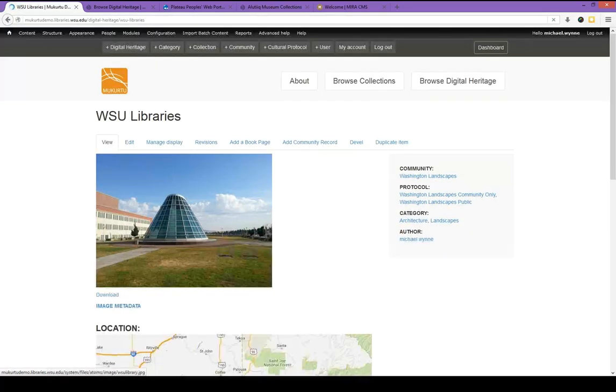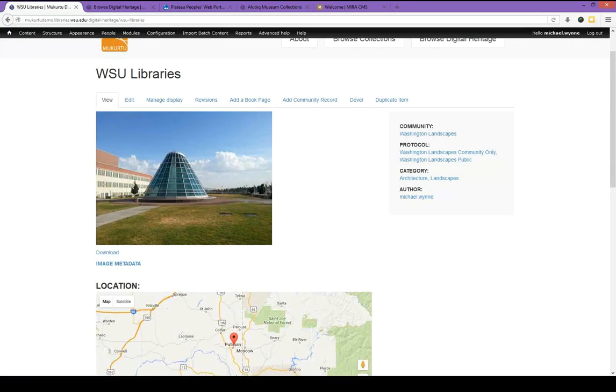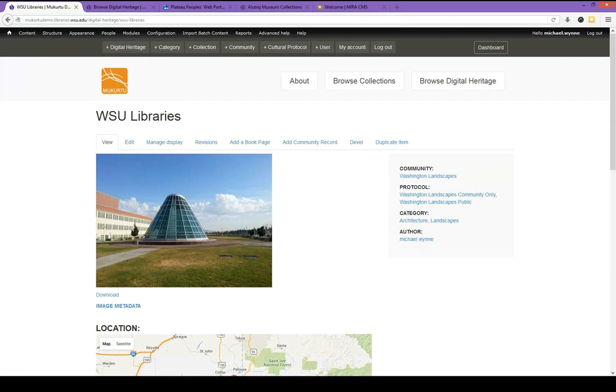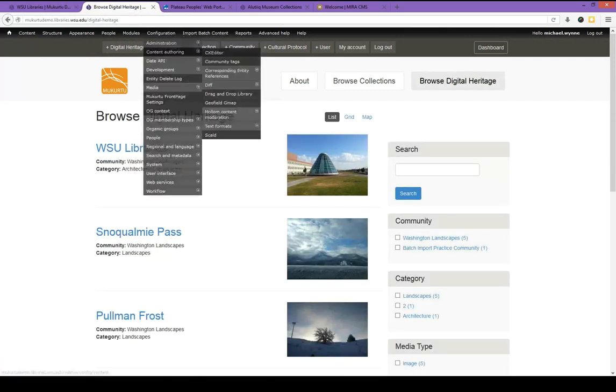If you want to go into any of them, it displays a little bit more metadata. I haven't added much information here. I'm going to show you another site in a moment that has much more robust content. But this is sort of a bare bones image, and there's lots of different ways to browse.